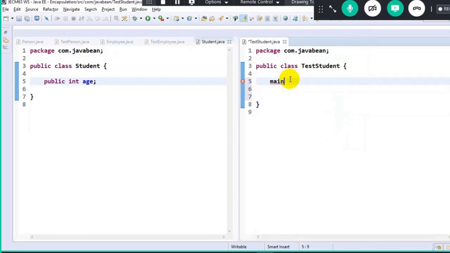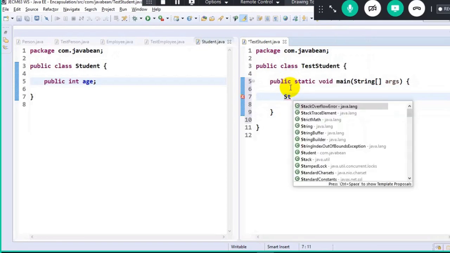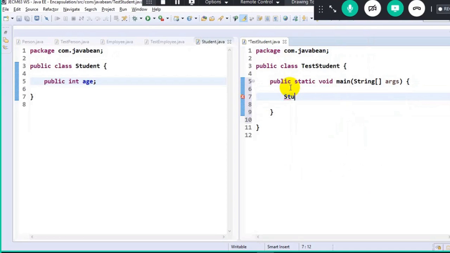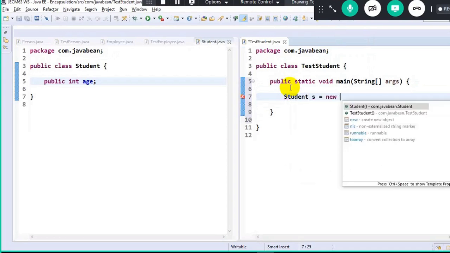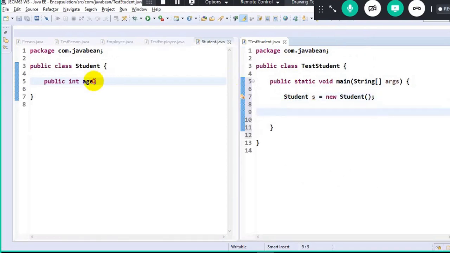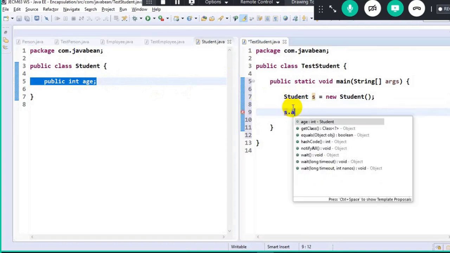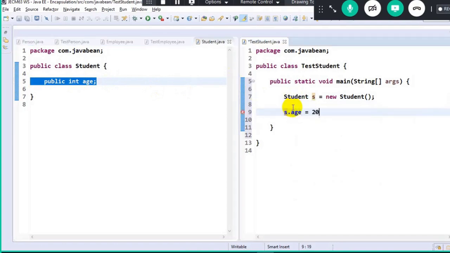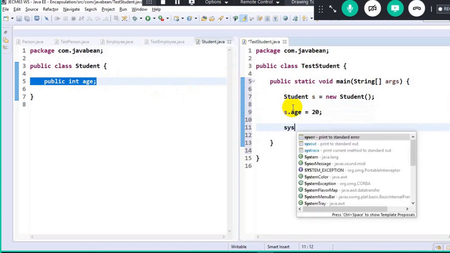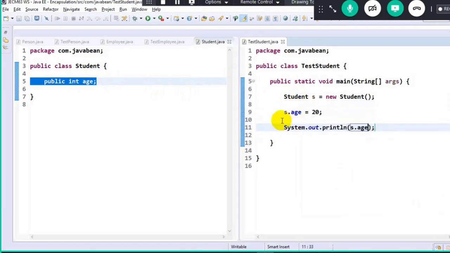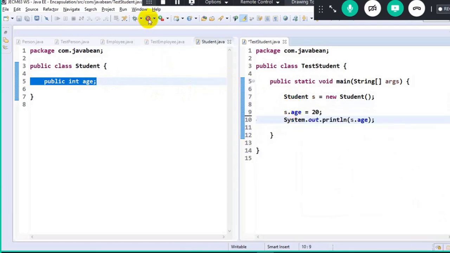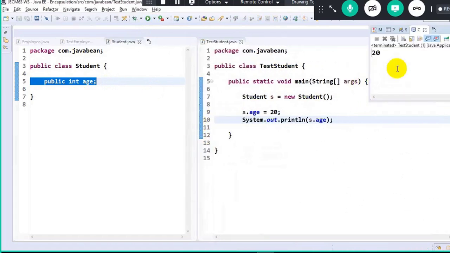Let us try to understand this. See guys, I will create an object of Student because it's non-static. Since this variable is public, I can access it directly: s.age = 20. Then I will write System.out.println(s.age), printing the age here. When I execute the program, absolutely, I will get the expected output as 20.